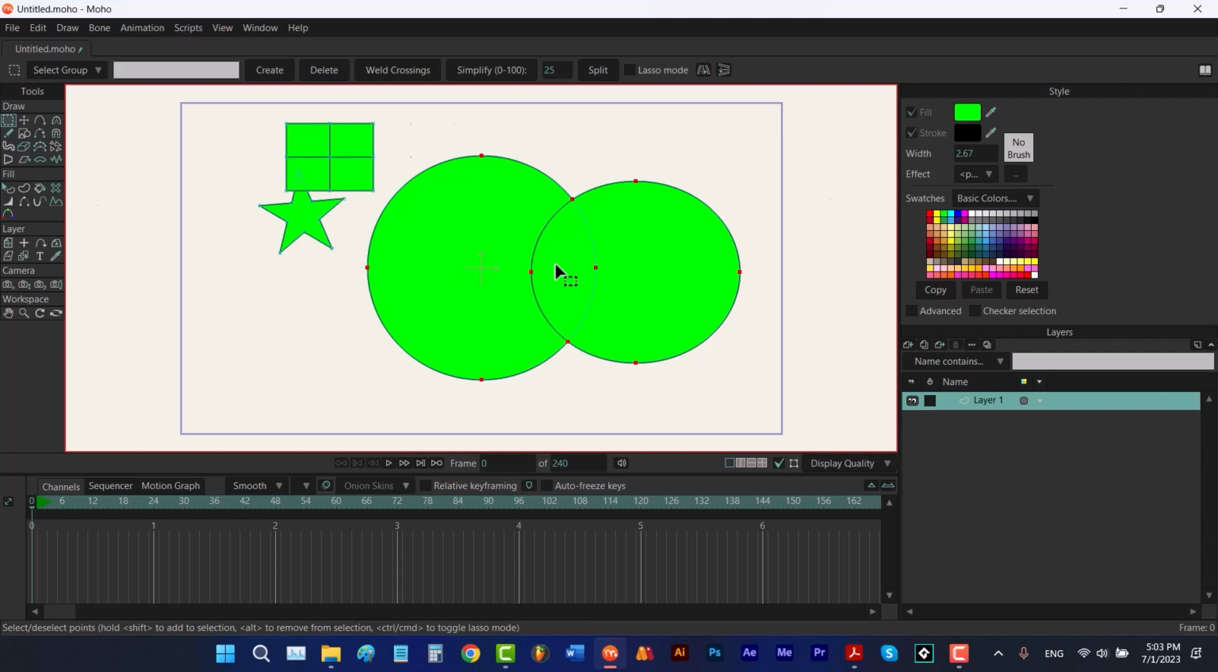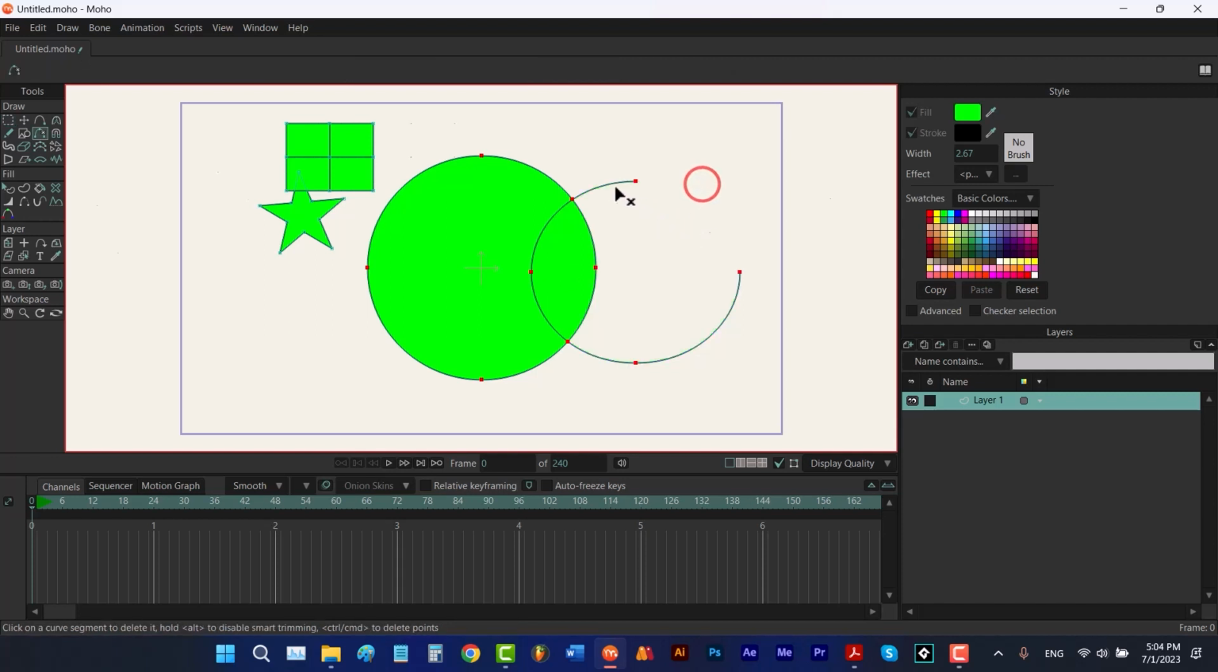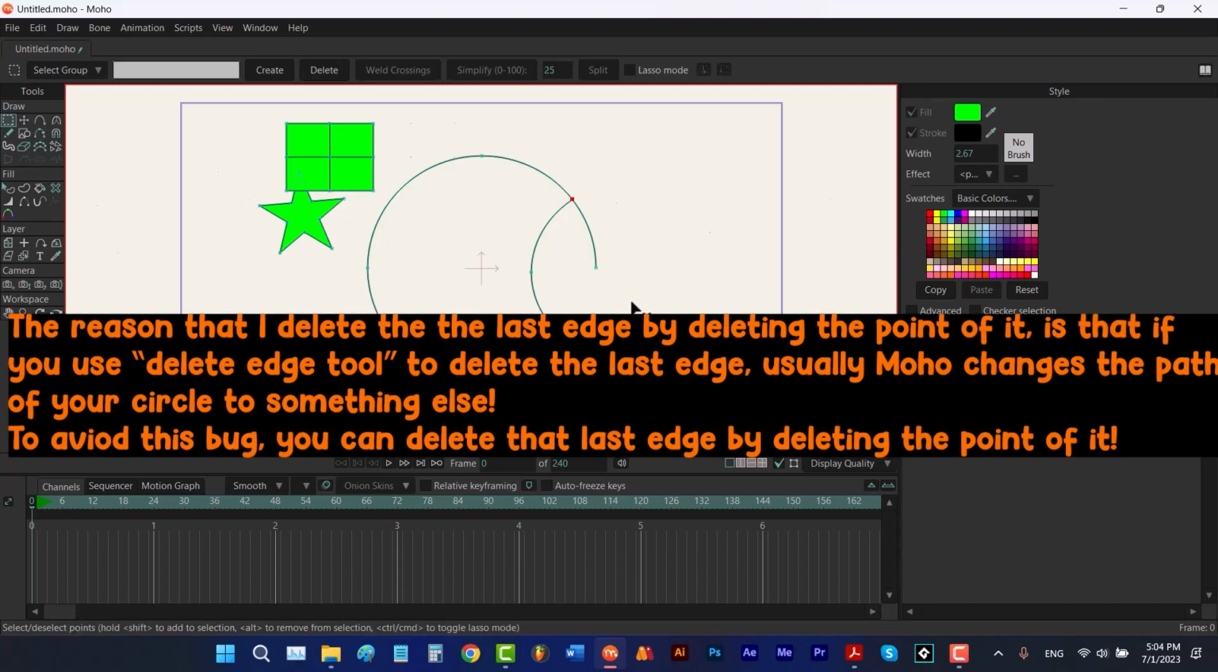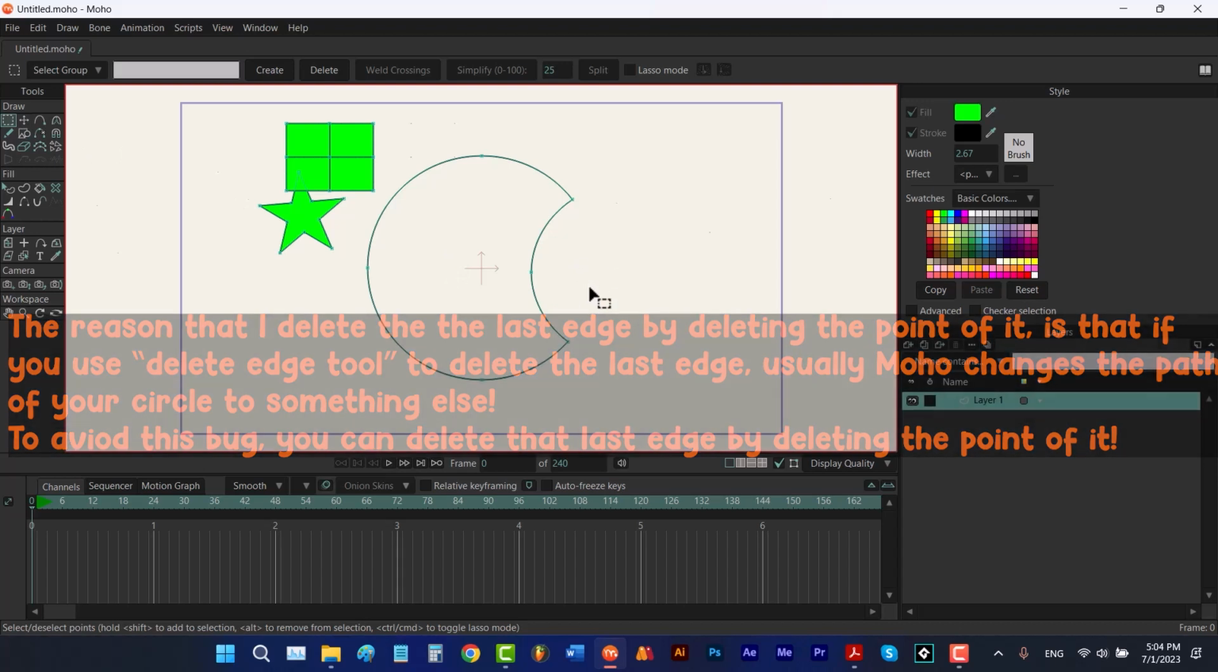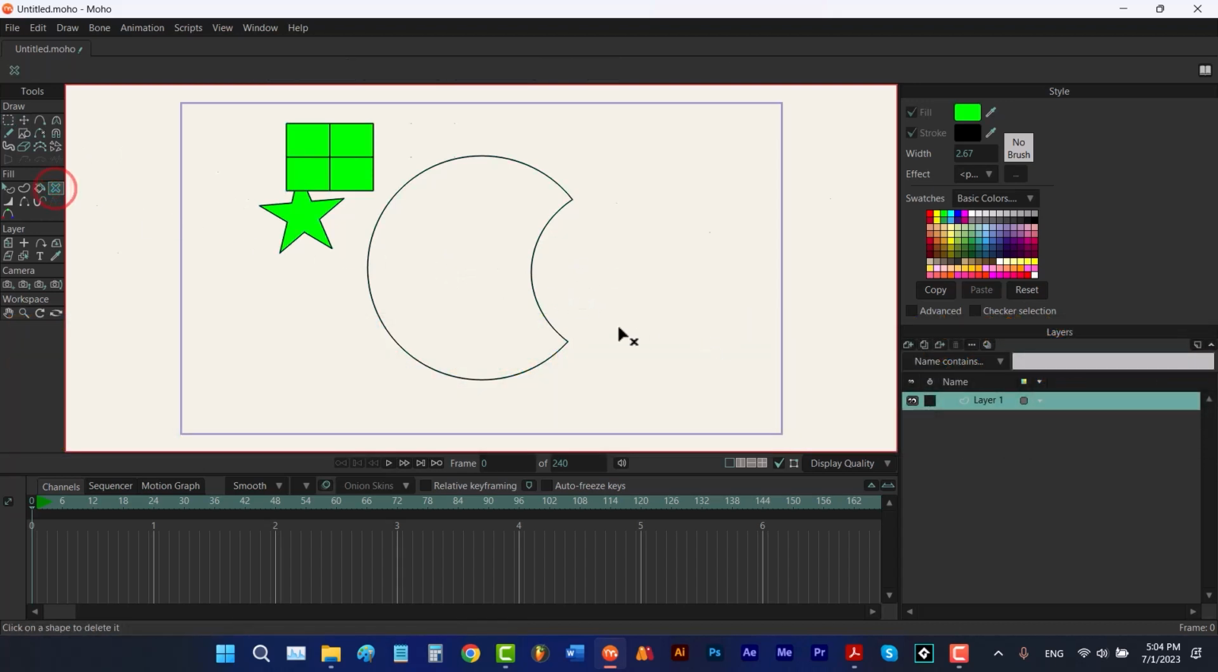See? If I hit the D key, I can delete these parts of the shape. And then I can hit the G key again to select the Select Points tool. Select this point, delete it. Then to remove the stroke, I can select this tool to delete it. I can click on it here and here.